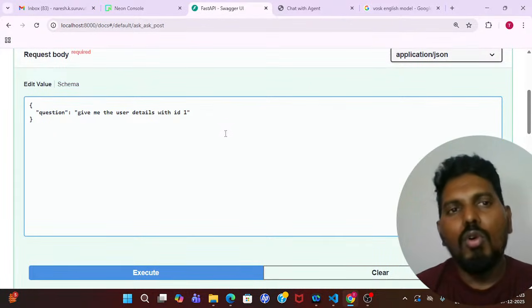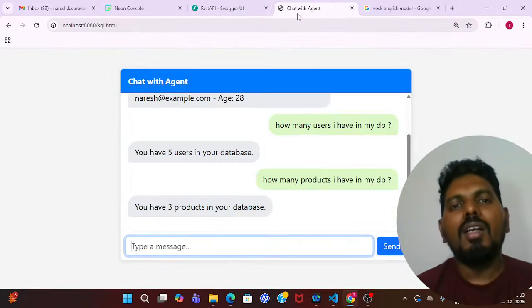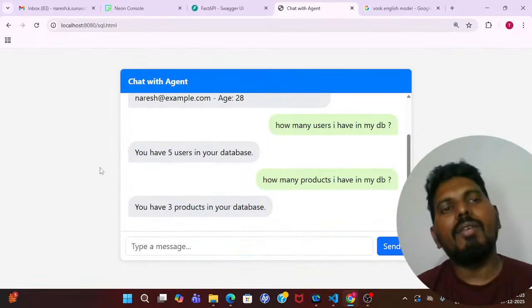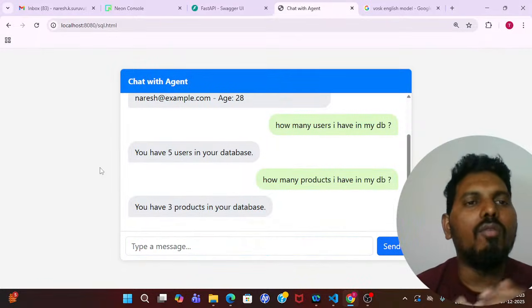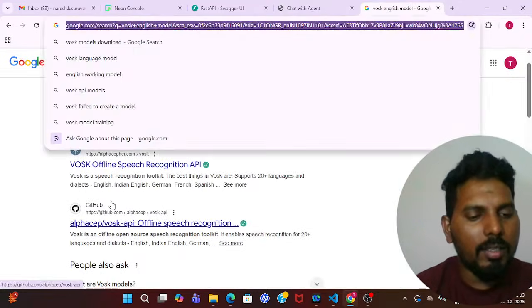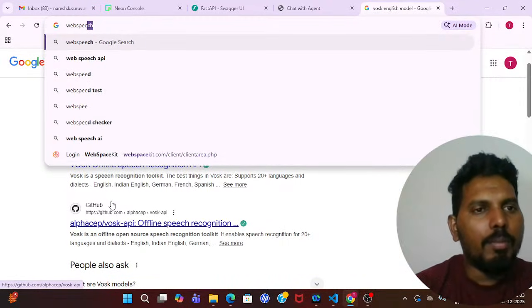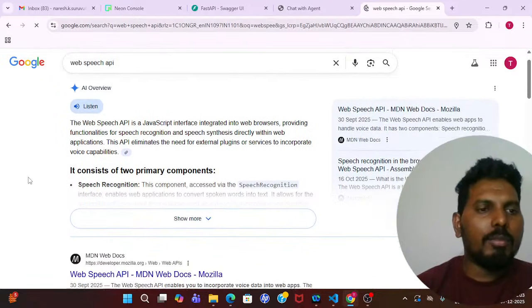Correct. So the last solution, and an easy to implement solution, is, if any front end is running in the browser, the browser gives a web speech engine. Correct. What this web speech engine does, let me quickly show you. Web speech API. All right. So you can see the web speech API.